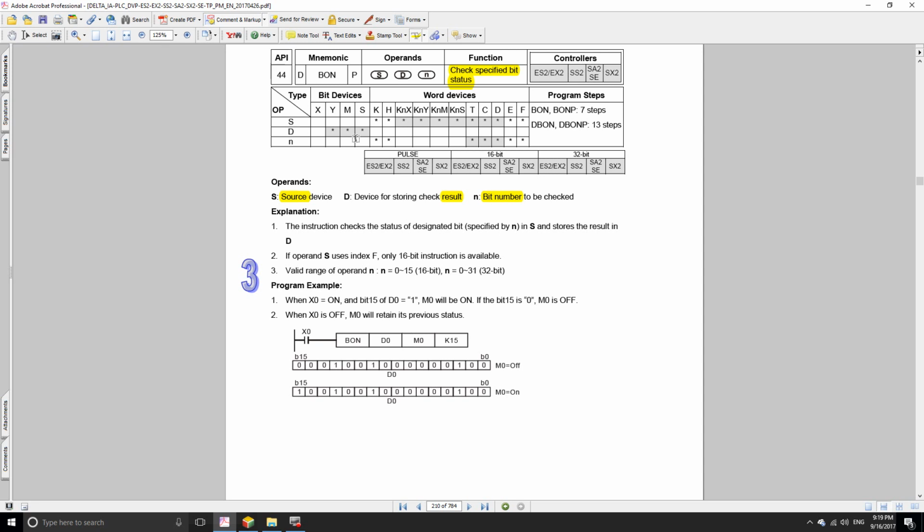a contactor. So it could be either a contactor, a physical output, or a step, and then the bit that you want to check. So either the 15, or if you want to check bit number 8, or bit number 2.